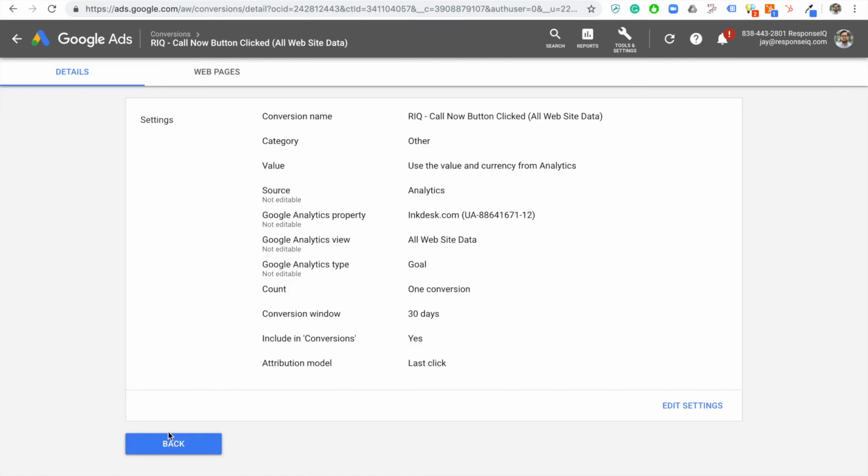So that's how you can import your Google Analytics goals as conversions in AdWords.